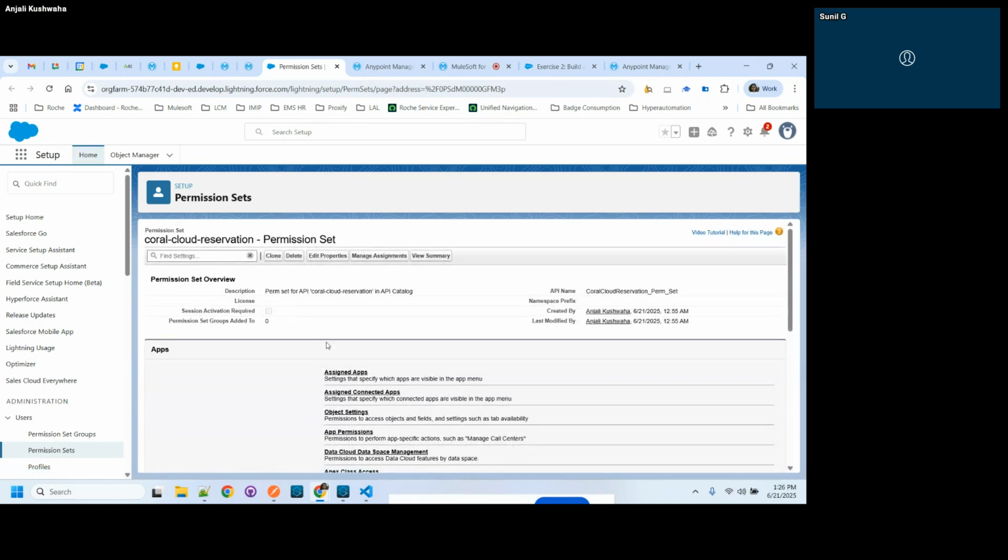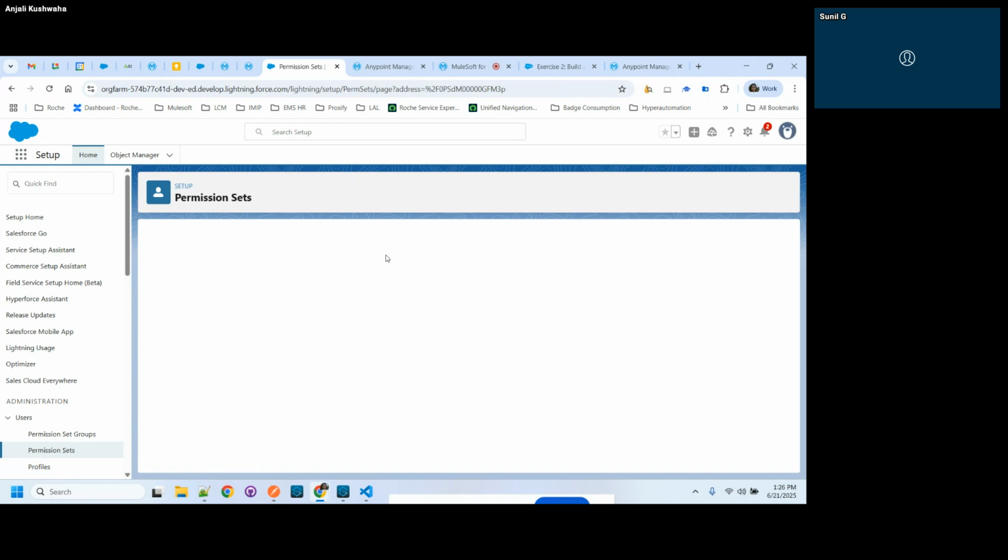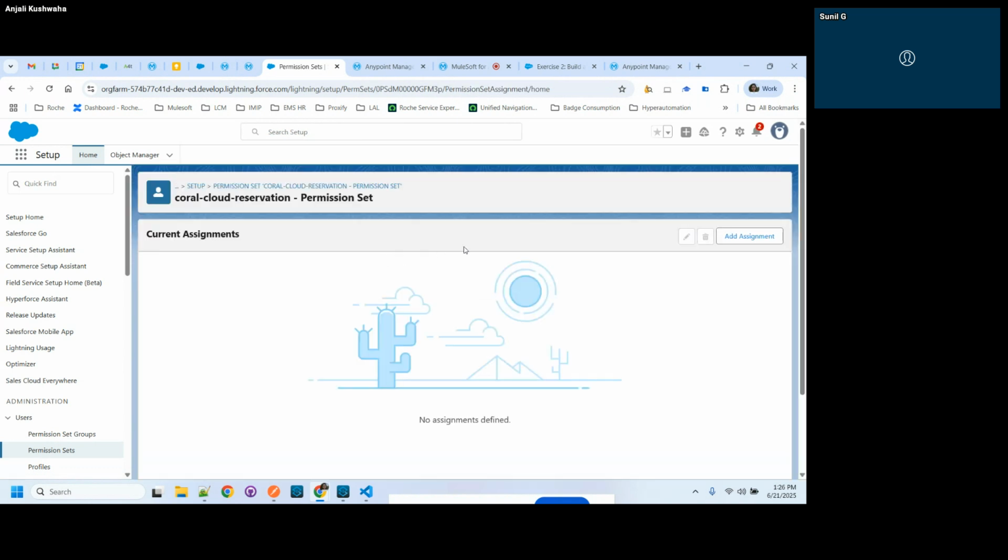Okay, now there is a manage assignment option. Yes, click on that. You need to assign yourself for this role. Okay, so add assignments.